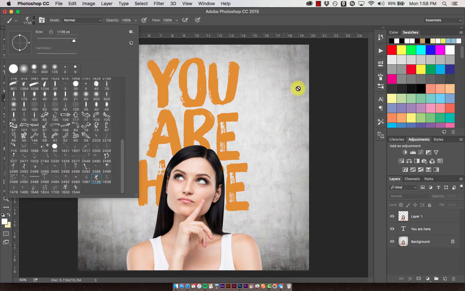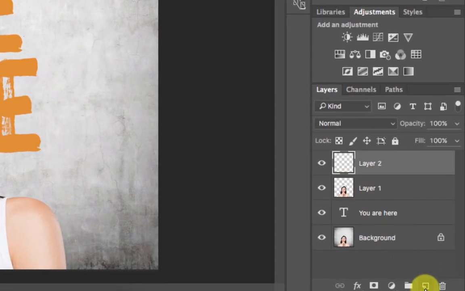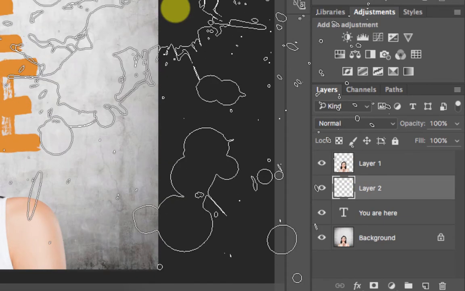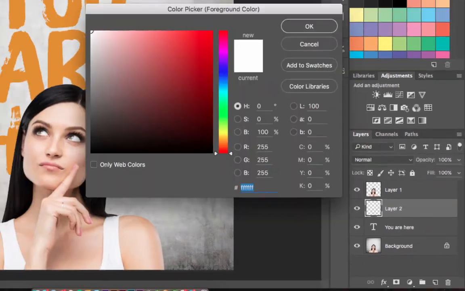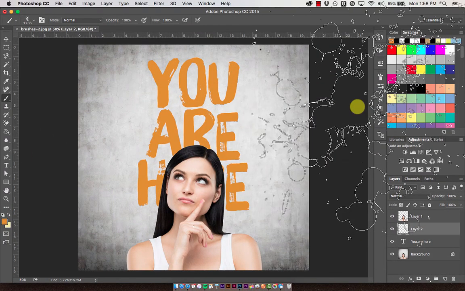Now I'm going to come over to my layers palette, and I'm going to create a brand new blank layer by clicking the new layer icon at the bottom of the palette. And I'm going to drag that underneath my layer 1, because again I want this to look like it's behind the girl. And so I'm going to add some paint splatters to this here, and I want to make it the same color as the text here to make it look like it was kind of painted on.